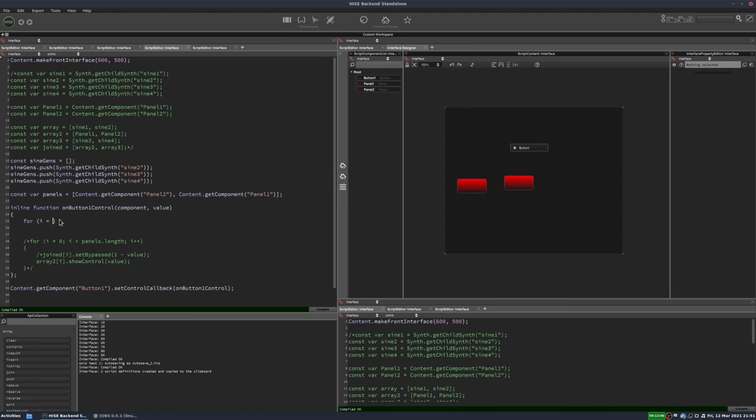Okay, so we're going to write for i = 0; i < sineGens.length; i++. Now what he wants to do with the sine generators is bypass them. I think I said actually he wants to bypass the panels as well, but that isn't possible. So it's just the sine generators he wants to bypass. And usually we'd put curly braces after a for loop. You only need to do that if you're going to put more than one command inside the for loop. We're only going to put one command in, so we actually don't need the curly braces. But if you're unsure about that, just use the curly braces. You can't go wrong with the curly braces, but you can go wrong without them.